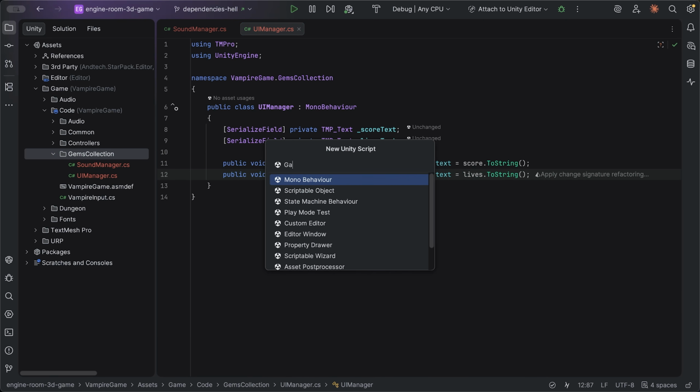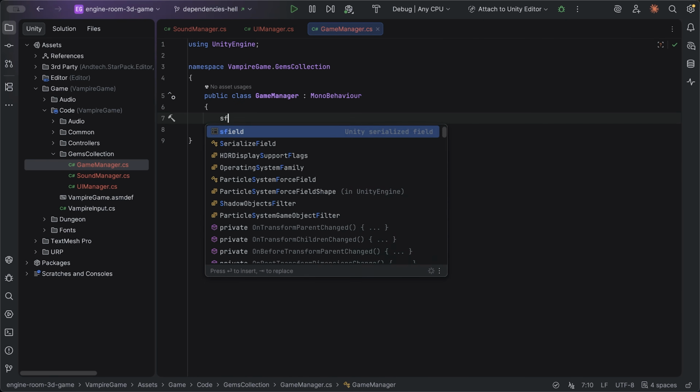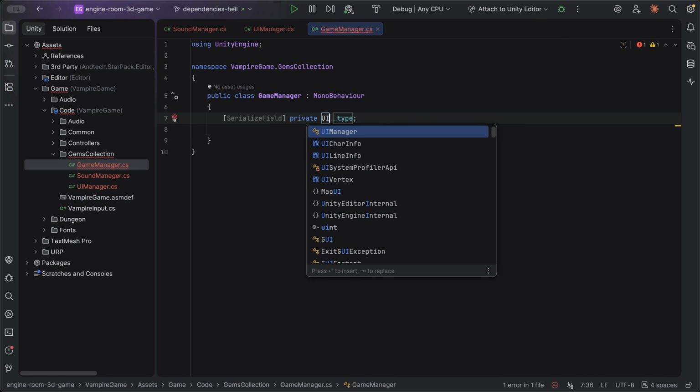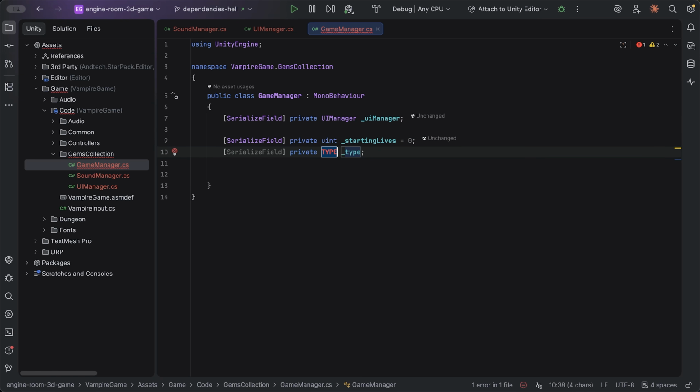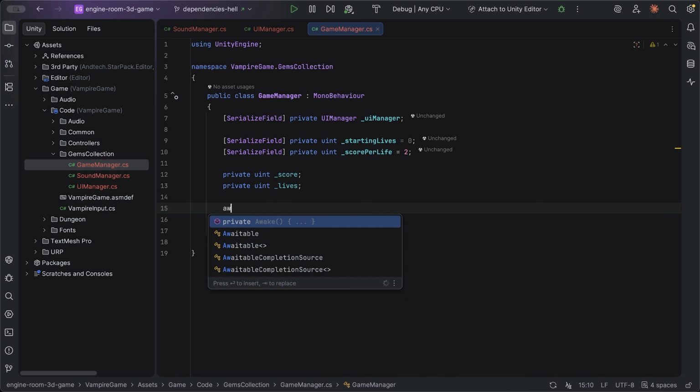Now for the game manager. I'll need to hold a reference for the UI manager. This way I'll be able to update the UI when data changes. I'll also add some level of configuration. A field telling how many lives the player will have at the start, and a field telling how much score the player needs to earn in order to receive a life. And once again, since I'm working with positive values only, I can use the unsigned integer. And speaking of lives and score, I'll need a field for each one of those as well.